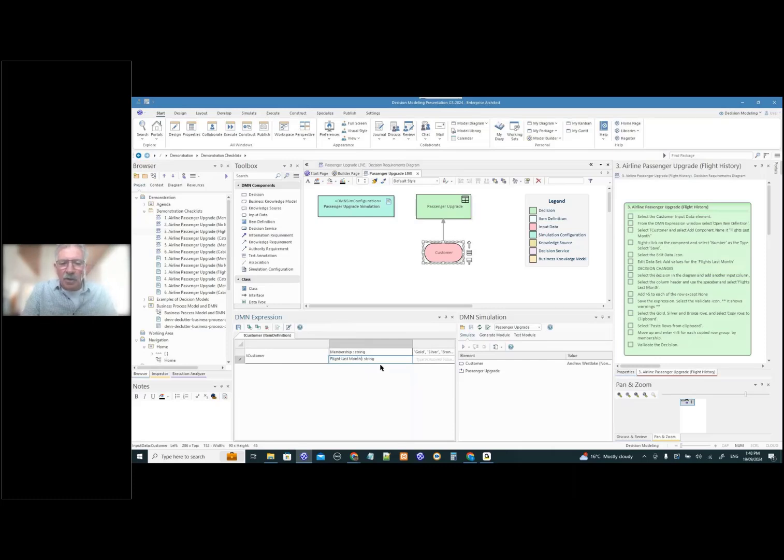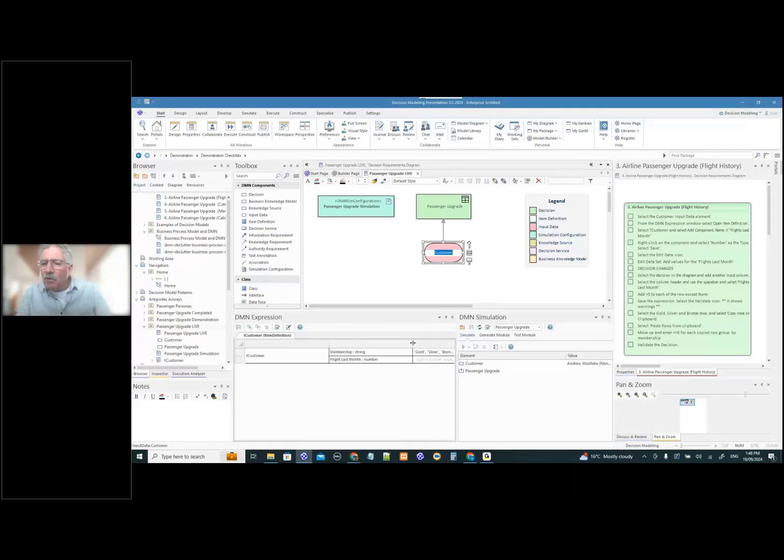And I don't need to put any types in there because it's not a type, but I do need to change this to a number. So I can change that to a number, and I can save that. And so add a T customer, flights last month, right click on the component, select number, select the edit the data, add the values for the flights last month. Okay, so let's do that.